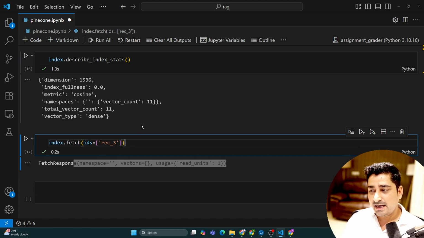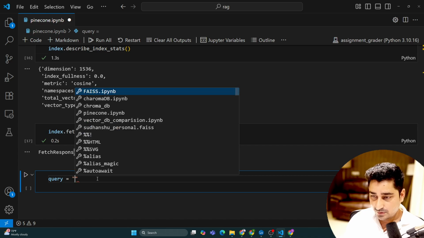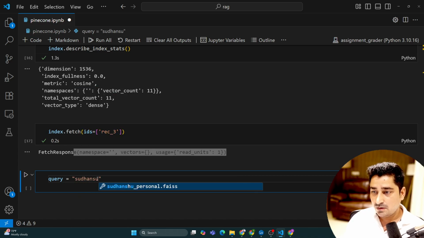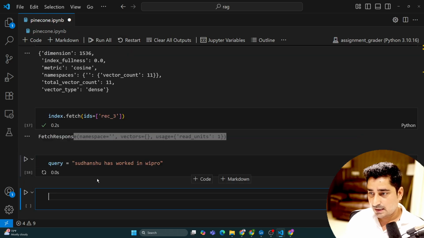Now let's suppose I have to check the similarity search, and based on the similarity search, I have to fetch the information the way we were doing it with respect to all the other vector DB. So I can do that as well. So maybe I can create a query text. So query text is "Sudhanshu has worked in Wipro," right? Let's suppose I'm going to write this query, and with respect to this query, I would like to fetch all the similar kind of data.